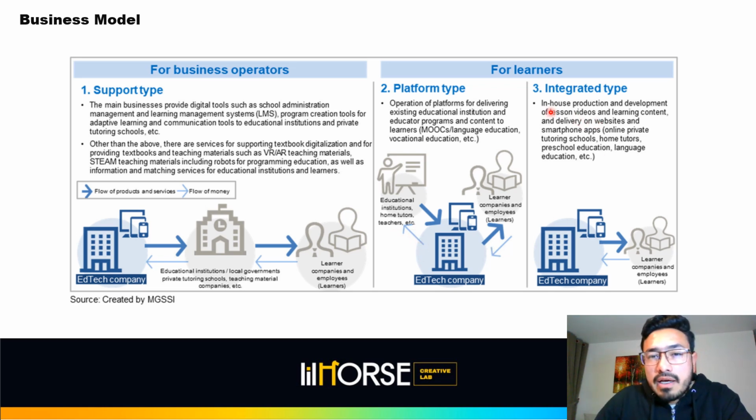Okay, and the third one is the integrated type. In this case, the platform provides some service to the learners or maybe companies' employees, and they give some fee, some money, for the product. It's a really easy business model. Okay, so this is all related to the business model. We need to provide what is the best option in this model.